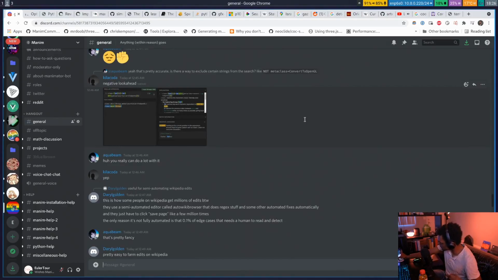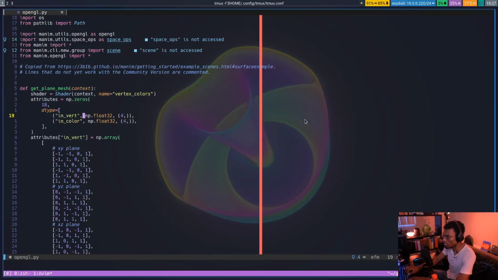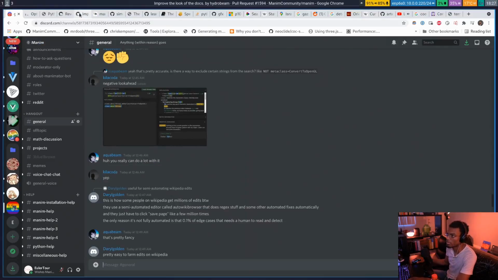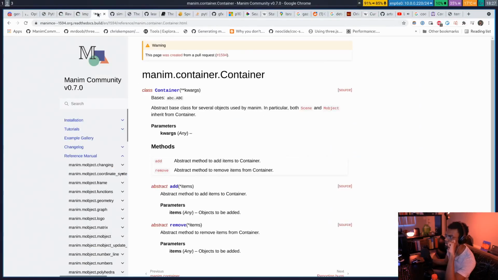Alright, so those super annoying shaders are mostly done. So that's cool. Now all I need to do is fix the review comments. And I should probably close these. Honestly, I should close all these tabs too.